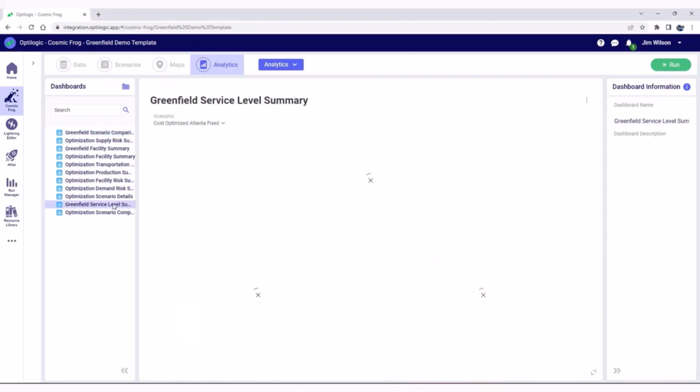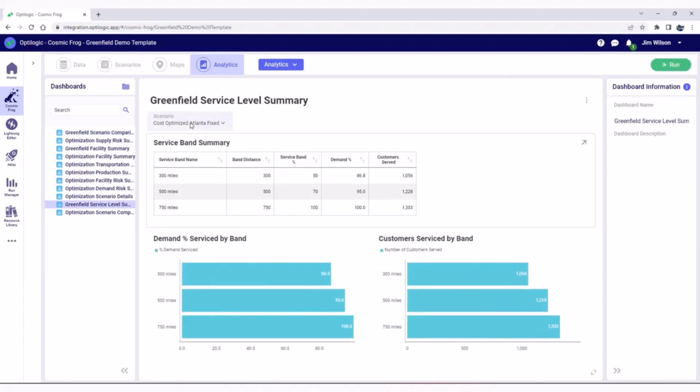So we also have a template dashboard that looks at service level. And here we're looking at the service level for the optimum, where we're considering Atlanta as a fixed facility. And we can see that in the input, the service bands, we defined a hard constraint to say that at least 50% has to be serviced within 300 miles, 70% within 500, and the remaining 30% within 750 miles. And we can see that with the optimum network that we've identified, we're beating that quite significantly. So about 87% of our demand is serviced within 300 miles, and then we're 95% within 500.